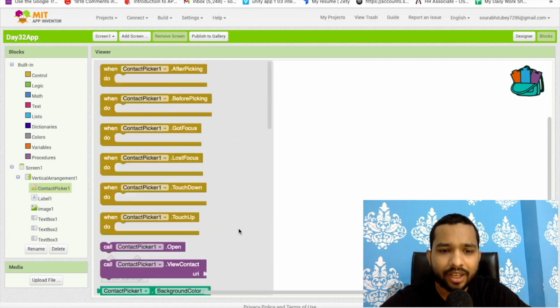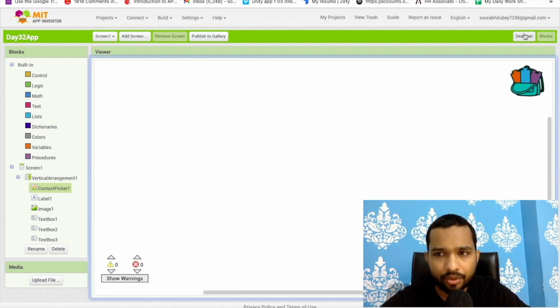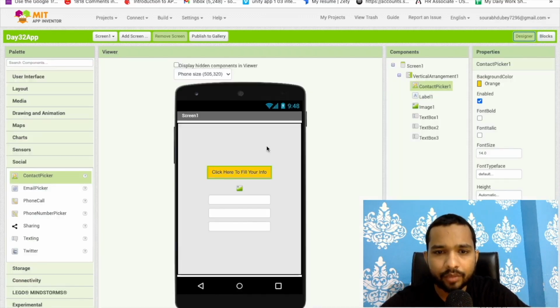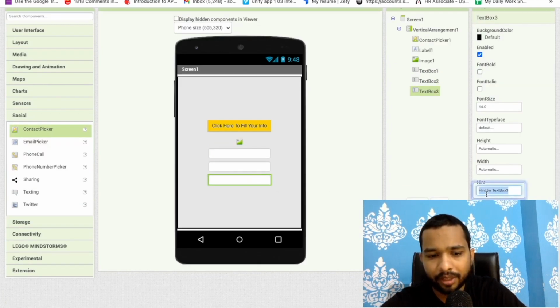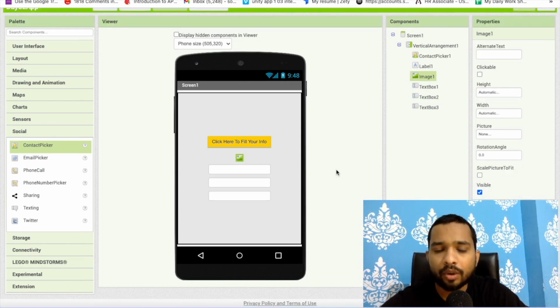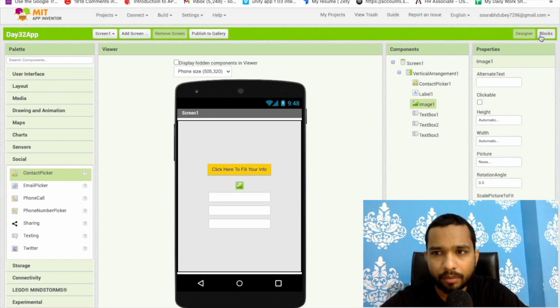So it means we can have three pieces of information. This one is for the name, the second for the number, and the third we'll use for the email. And this one is our picture. So how will this work? Let's go to the blocks.